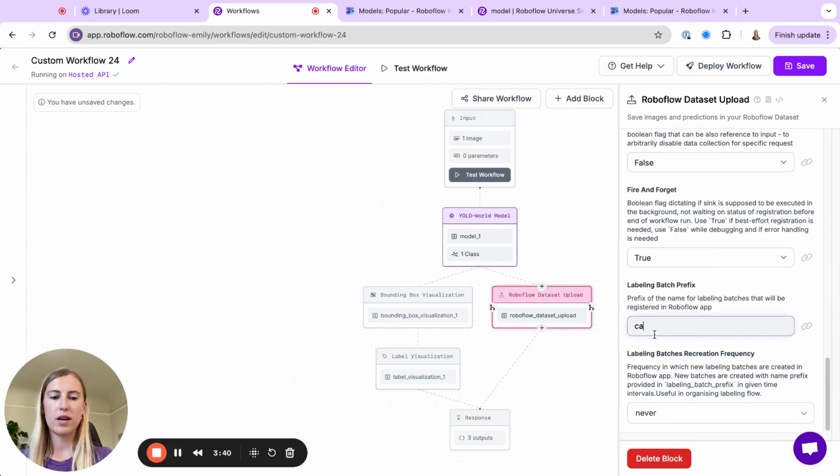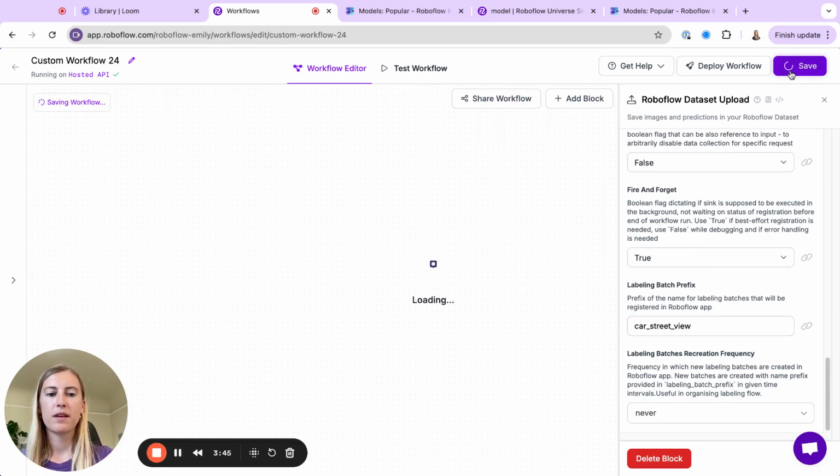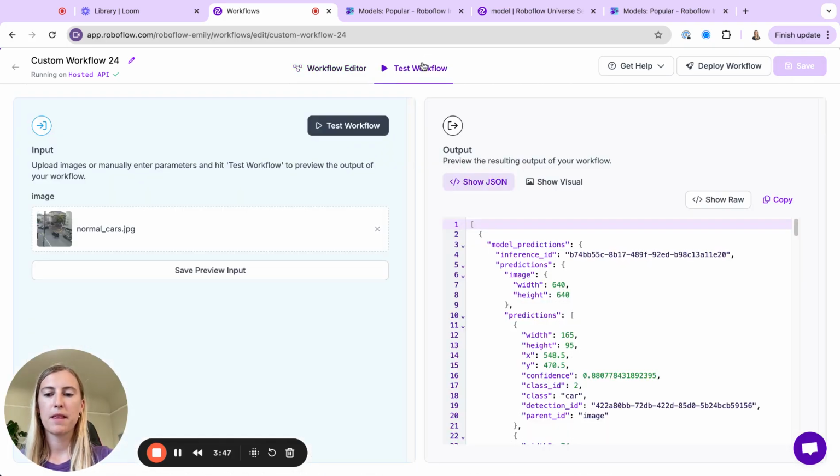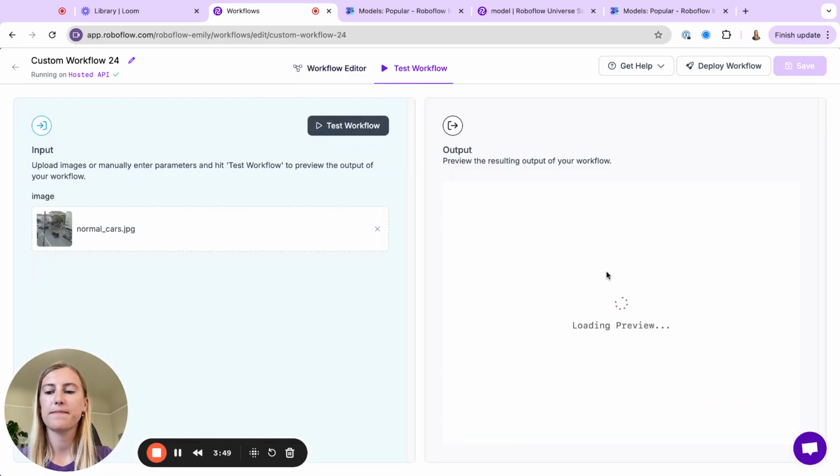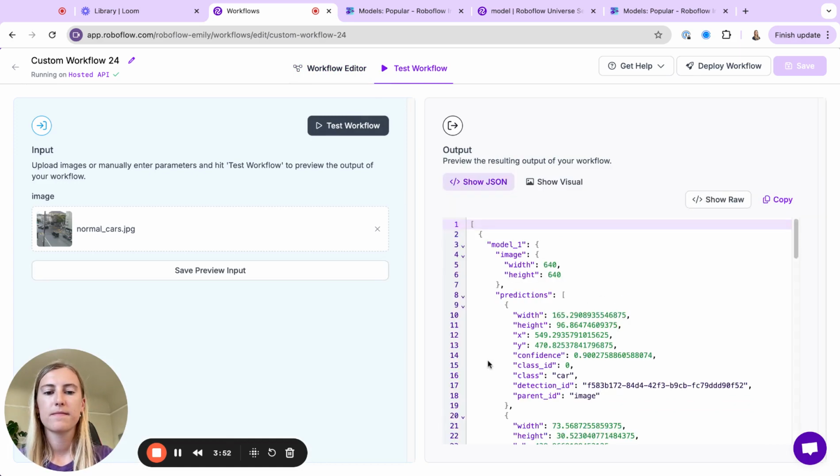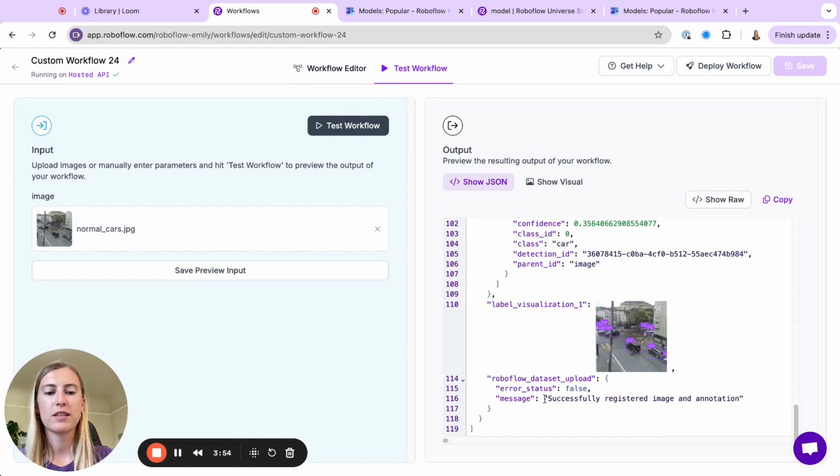to be called. So I will be naming this car straight view, and I'll save my workflow. And now when I run it on my test image, you can see here it actually saved this image with the annotations back in Roboflow.